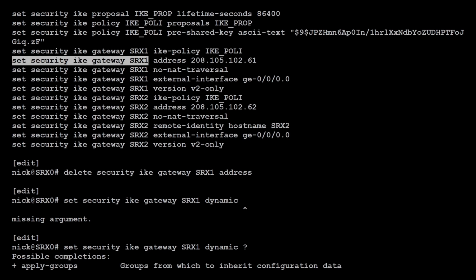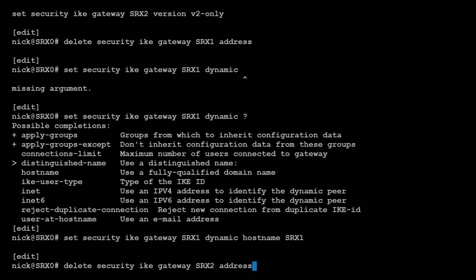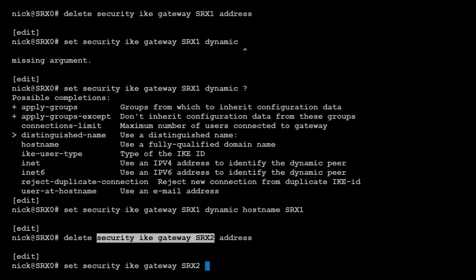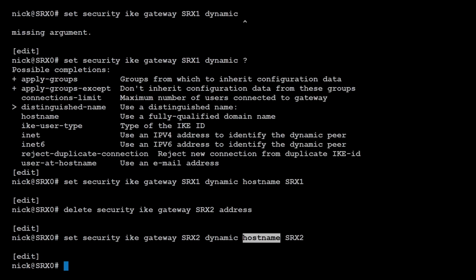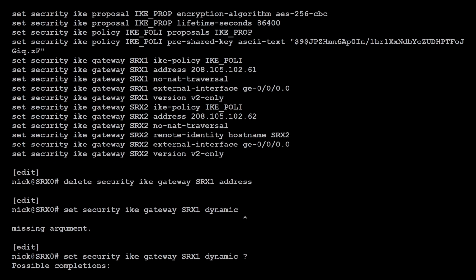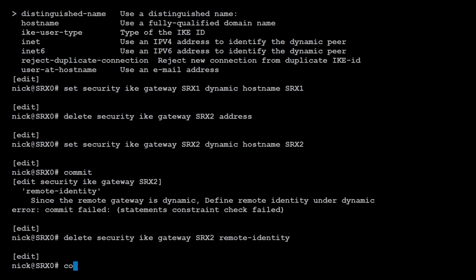Now we need to do the same exercise on SRX2. So not only do we need to delete the address and set the dynamic mode with the IKE ID, we'll use SRX2 of course, but this command is also exclusive. This is how you set the remote identity when you're in static mode with the address command. When you're in dynamic mode, the remote identity comes right after the dynamic keyword. So if I were to commit this, I get an error. So I actually need to delete this remote identity command here since we're not doing a static peer. And now I'll be able to commit.